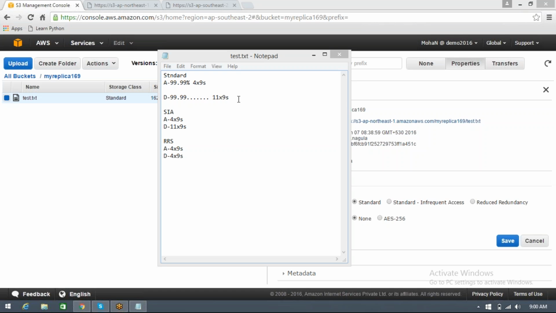When it comes to the standard storage class, it's available for 4 nines and durable for 11 nines. Your data is very safe for 11 nines, but in reduced redundancy, your data's redundancy is reduced to 4 nines from 11 nines, which means there is a possibility that you may lose some files stored in your S3 bucket.